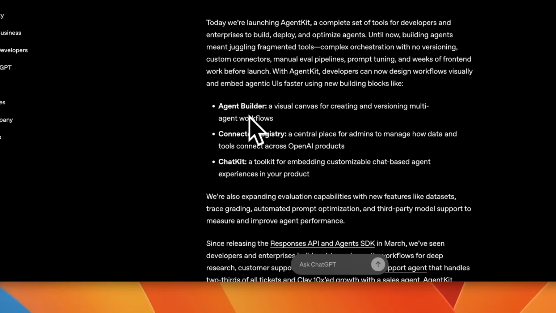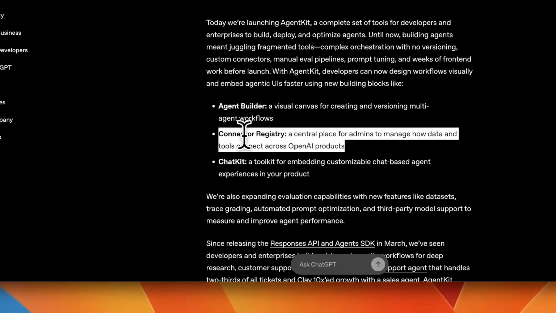So this is very similar to n8n, and if you have seen the previous lectures on n8n, you already understand what that visual canvas is. There are a lot of nodes that you can put in, connect together and generate your workflows. The second aspect is the container registry, right? So this is a central place for admins to manage how data and tools connect across OpenAI products. This is a part of the AgentKit, separate from the Agent Builder.